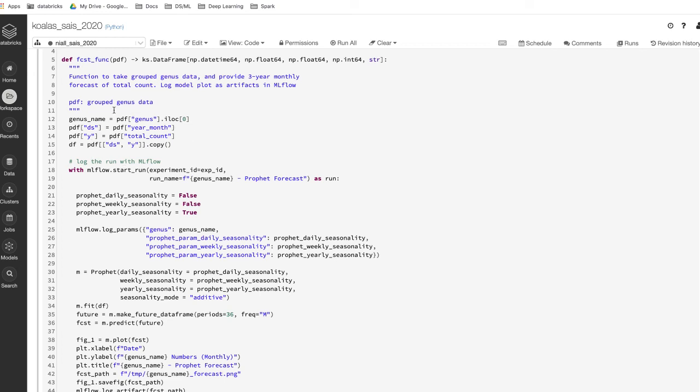Within this, you can think of working on a given Pandas data frame whereby we're grabbing our genus name. We're going to grab our year month as our date column. We're going to grab our total count as our Y column, the thing that we want to predict. So going forth, what is the total count of these animals per month?